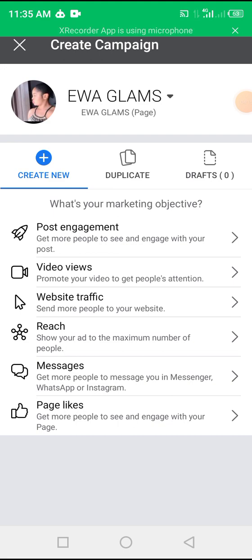If you have a video that you want to promote to get people's attention, maybe you are into music, you have musical videos, or you're an actor and you have films that you want to promote on Facebook, and you want people to give it all the attention it requires, then you can run an advert on video views. If you have a website that you want to drive traffic to, you can also use that objective. If you want your ad to be shown to a particular number of persons, you can use the objective of reach.